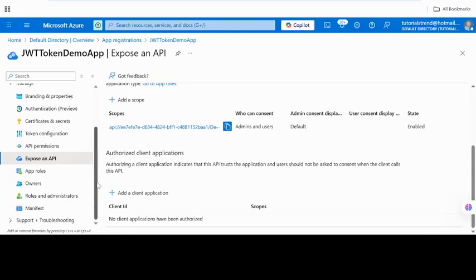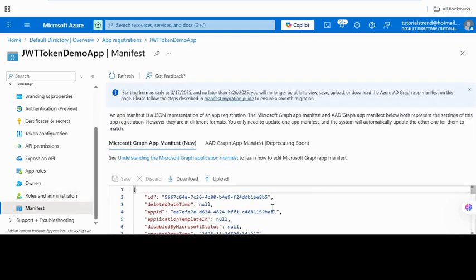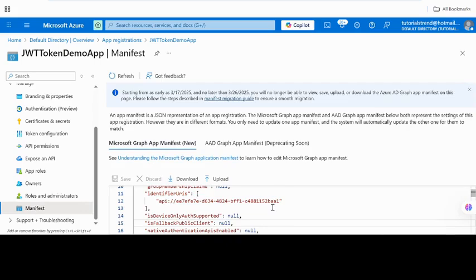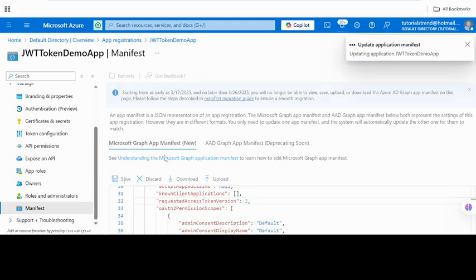Now one more thing we need to update inside the manifest file. The manifest has some JSON that is already created, and we have updated some settings. There is one option here, requestedAccessTokenVersion. Currently it is null, which means it uses 1.0 auth. We are using auth 2, so we updated it with 2 and now click on Save.